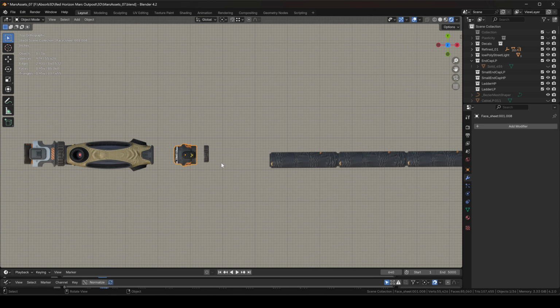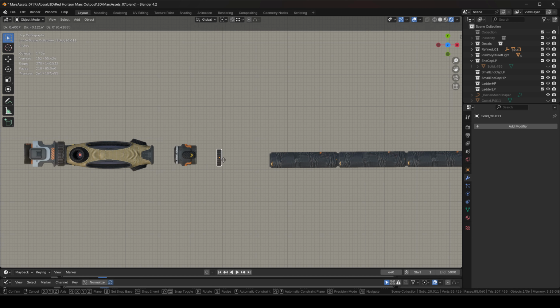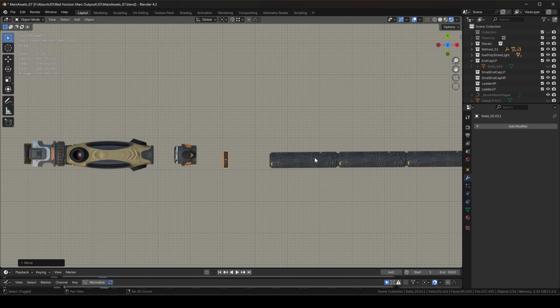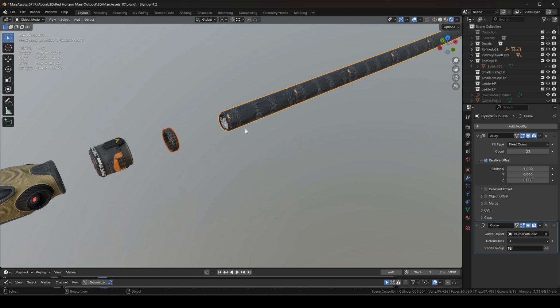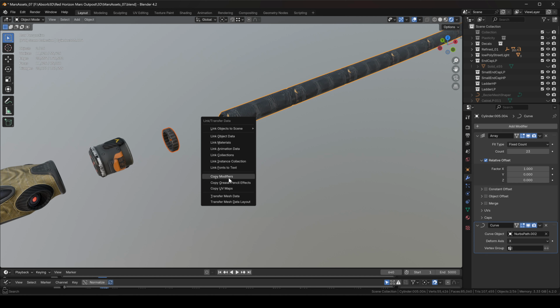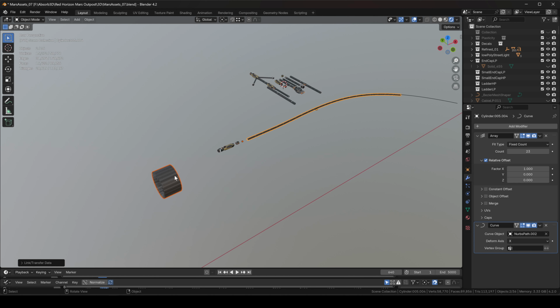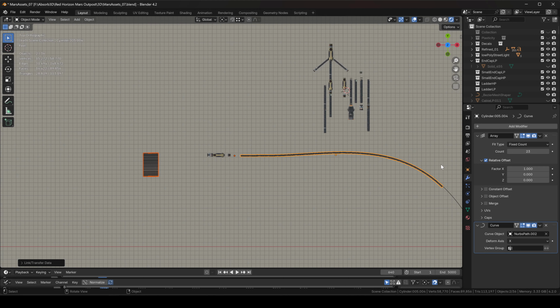And so now let's see, I want to see this attachment here. I'm going to shift click the host, and I'm just gonna copy the modifiers to this. So Control L, copy modifiers. And now we can see that this is getting, oops, not that one.